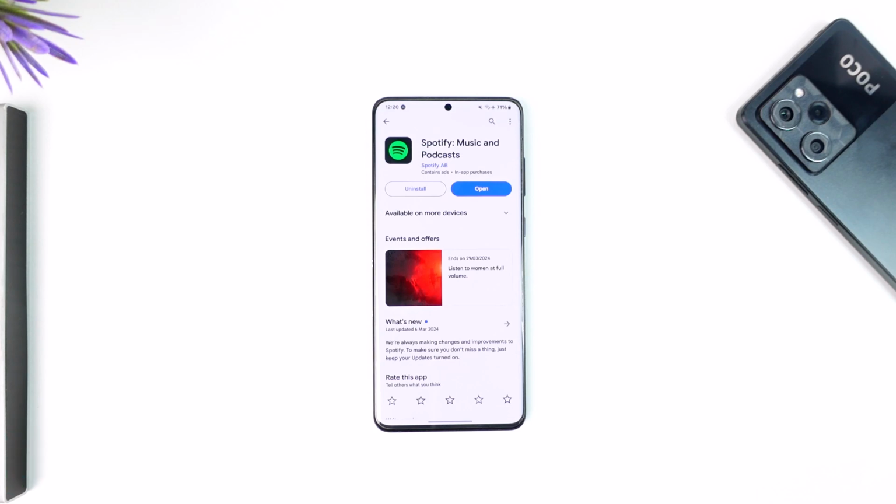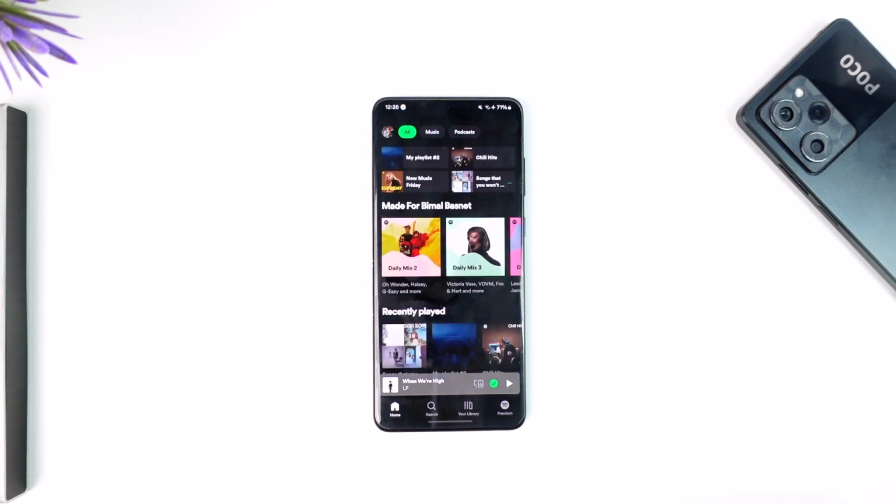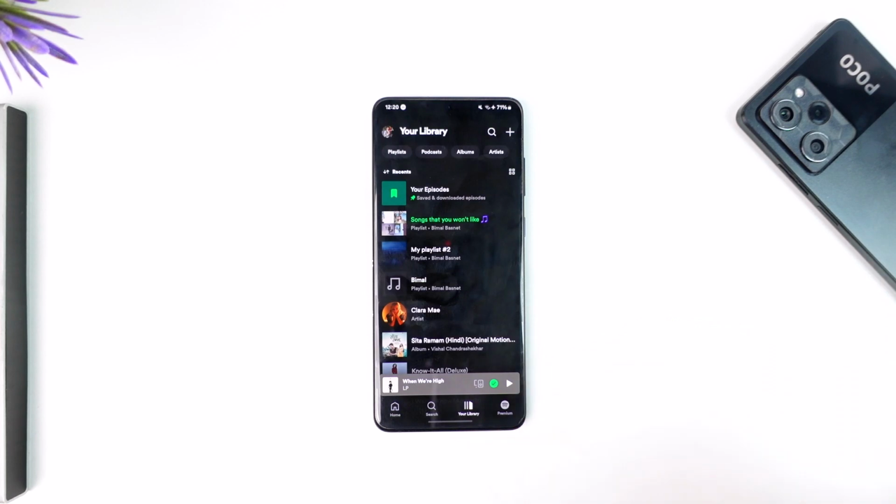Creating a playlist on Spotify is very simple. Open up the Spotify application and just make sure that you're signed into your account. After you're signed in, tap on the Your Library option from the bottom right of the screen to come to the Your Library page here.